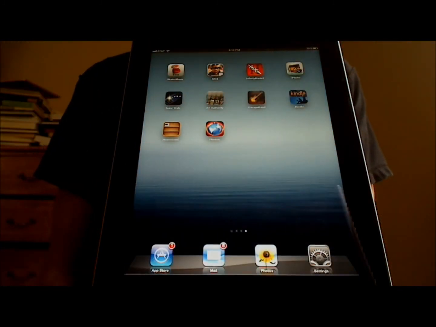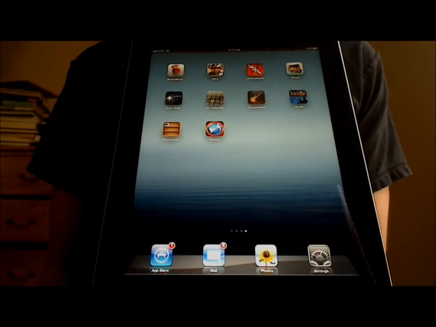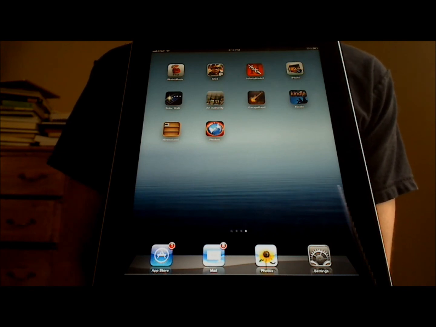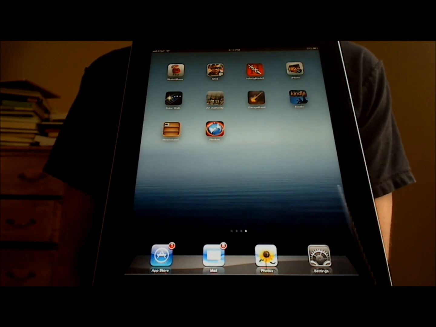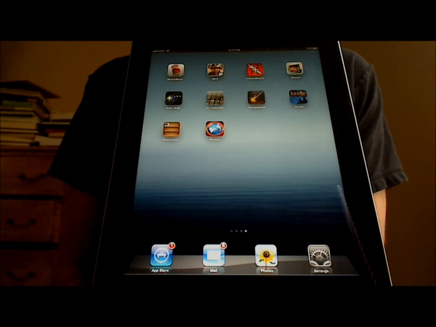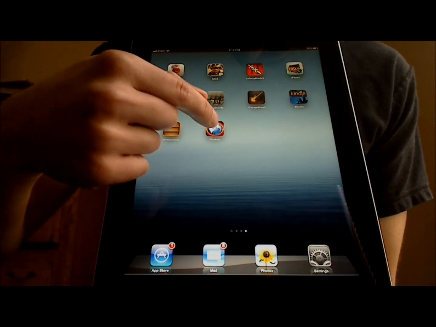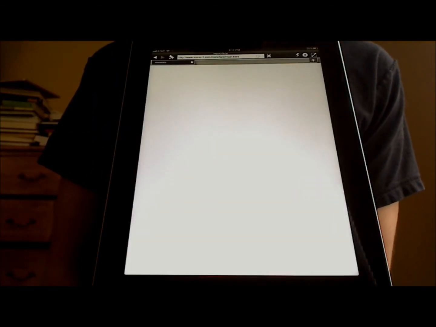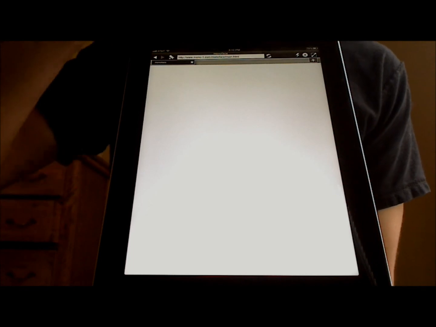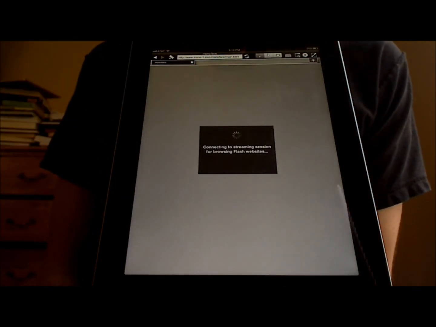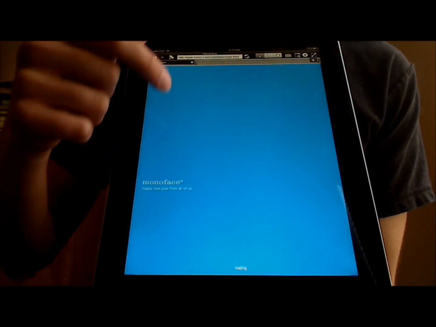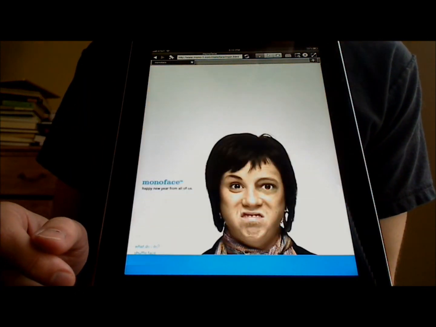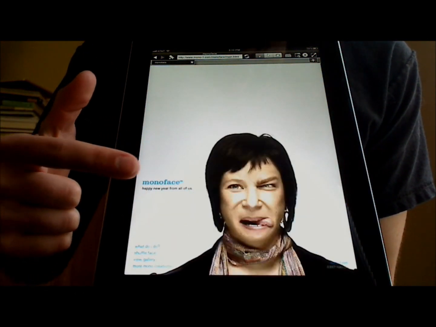The 10th and final application I'd like to show you is the Photon Flash Browser, which you can purchase in the App Store for $4.99. Now, unlike the Safari browser that's provided by Apple on your iPad, you can actually view Flash content online using this browser. So let's open the Photon browser up. And before you can view Flash content, you just have to hit this lightning bolt in the top right corner. And once Flash is turned on, you can use Flash sites such as this site called Monoface, one of the more popular Flash sites.